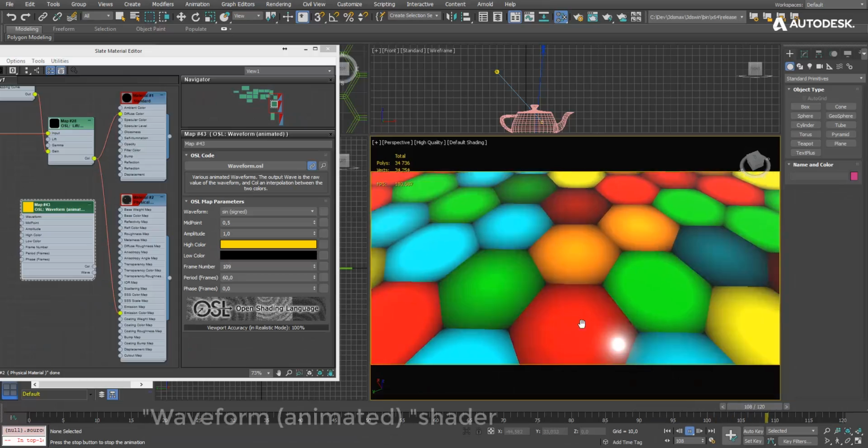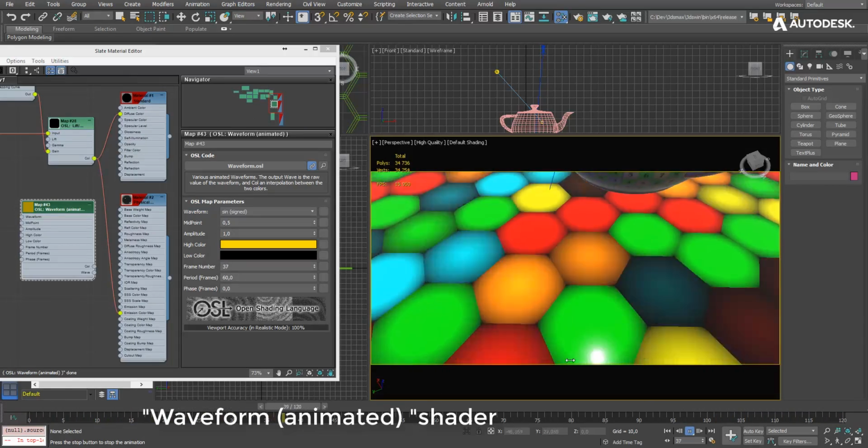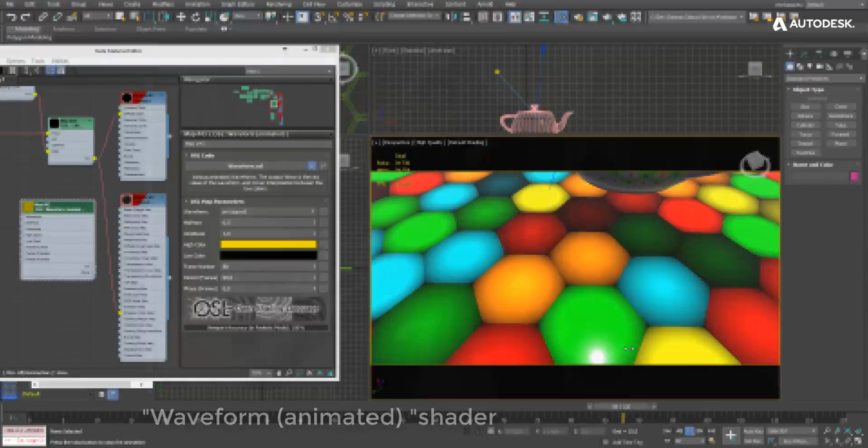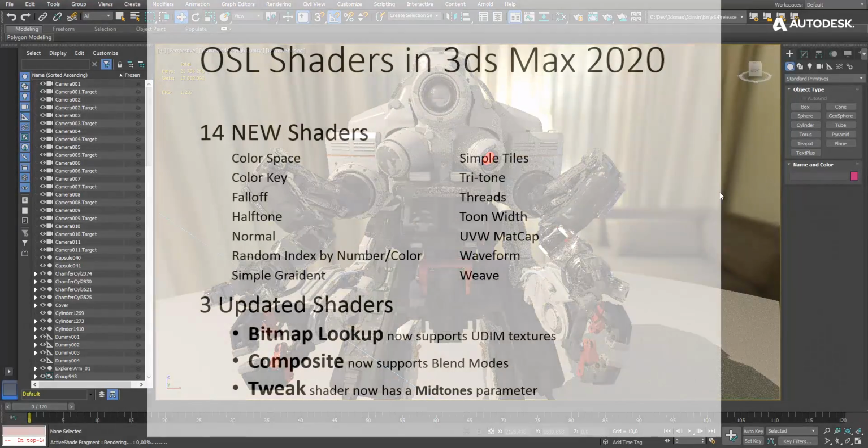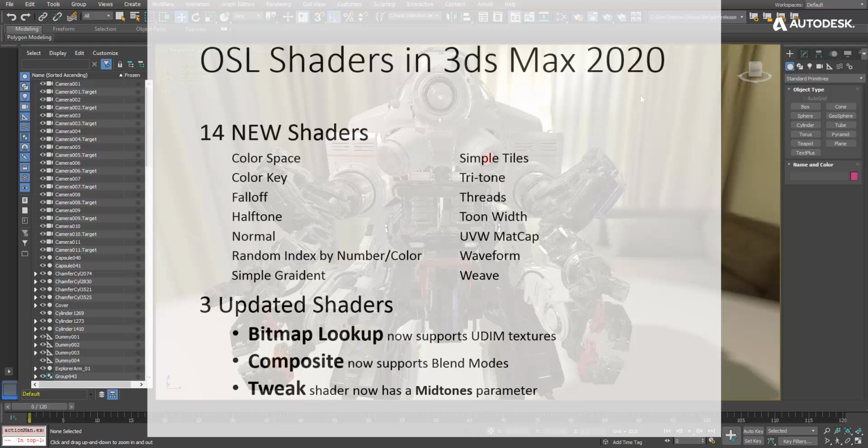Of course, we have a waveform shader for all your blinking disco floor needs, and if that's not enough, in total we added 14 brand new shaders and we modified 3. The modifications are that the bitmap shader now does UDIMs, the composite shader has all the blend modes, and the tweak shader works almost identical to Photoshop levels and now has a mid-tone spinner.